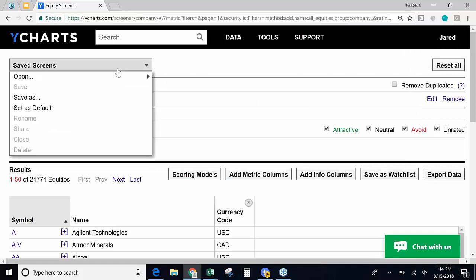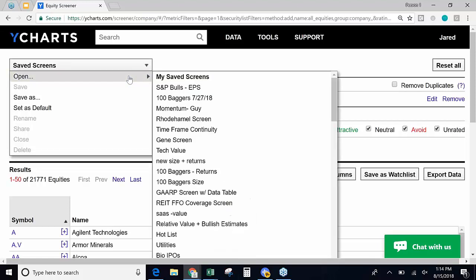Having the ability to save screens within YCharts saves users a ton of time, so they don't have to come back in here and rebuild each time they want to run some analysis. I'm going to show you how quickly that can occur for someone who has a saved screen.